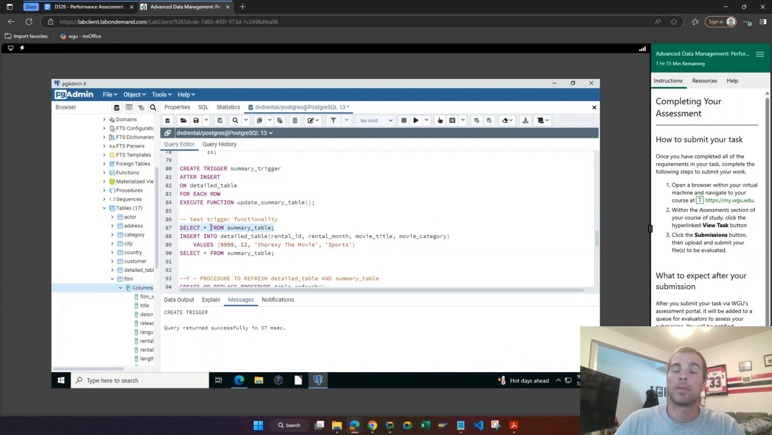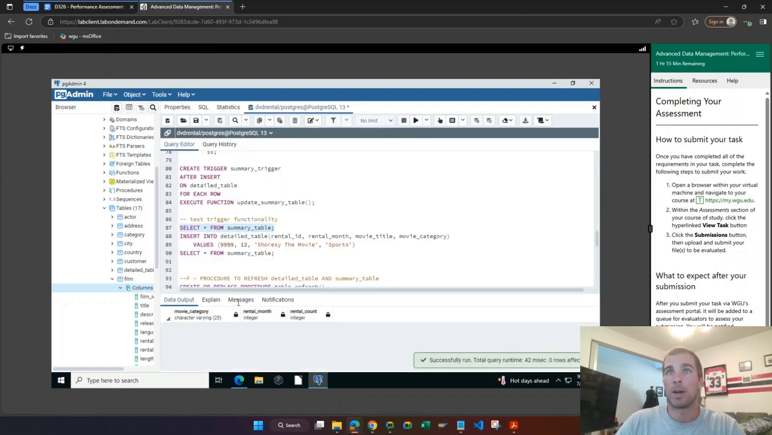So we're going to first pull from the summary table. It should still be empty. We haven't added anything new yet. All right, it's still empty. And we know that the detailed table has a bit above 15,000 rows. So let's go ahead and do an insert into the detailed table. I'm just making stuff up here. Rental ID is going to be 9999. As long as it's an int, it'll be fine.